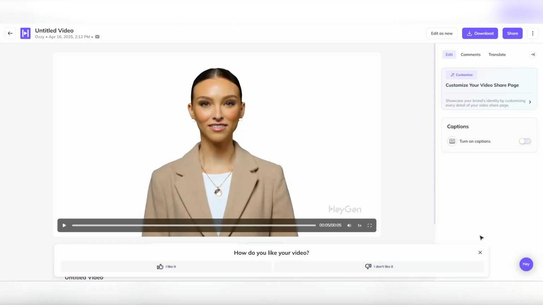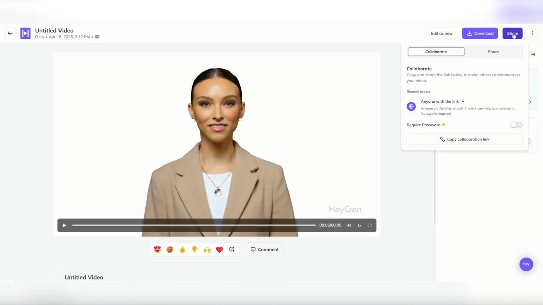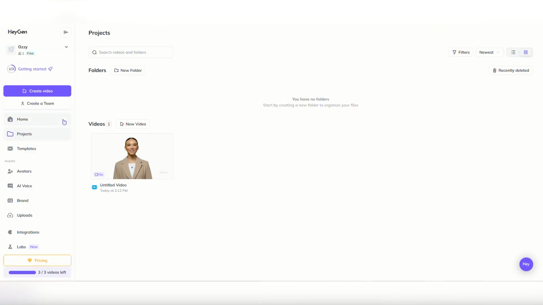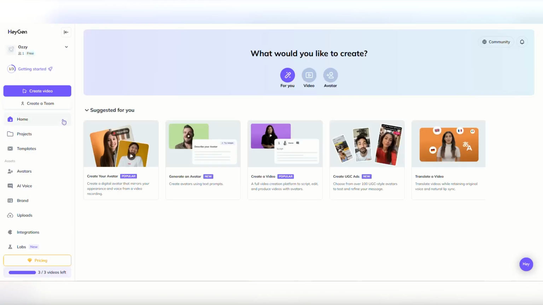From this screen, you can download your video, share it with your friends, translate it, or edit and generate again. Let's get back to the home dashboard and explore some of the other tools on HeyGen.